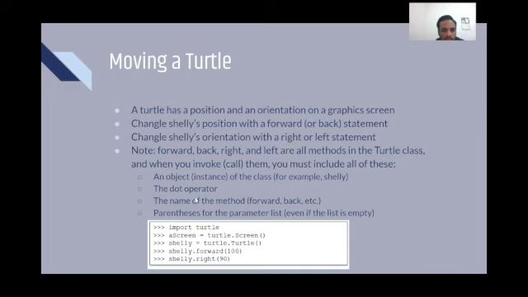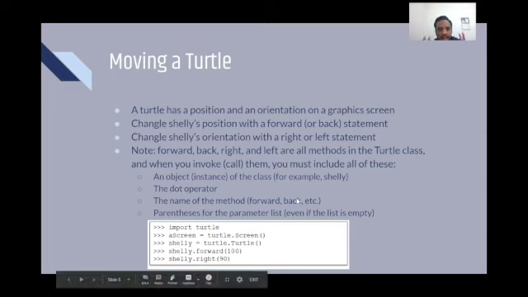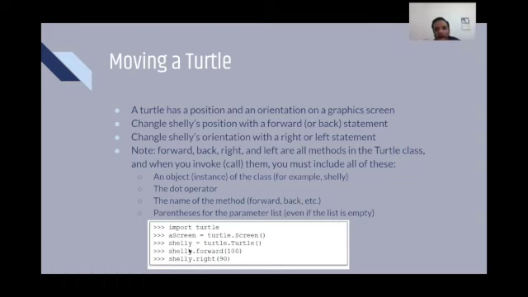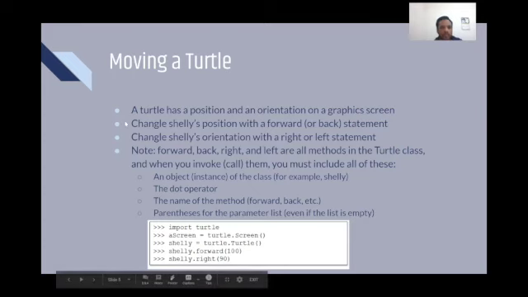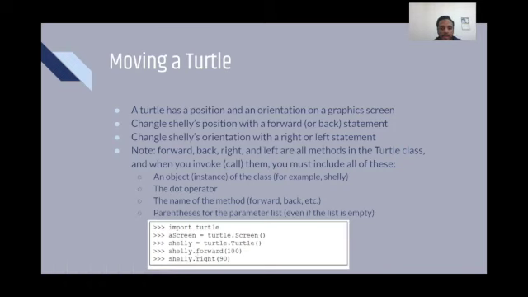And again, in this particular example, we have an object, an instance of the class. In this case, the object is Shelly. We named the variable Shelly, so Shelly is our object of this turtle class. Then we have the dot operator, right here. The dot is basically saying, do this. You want Shelly to go, and it's giving it a command. Whenever you use the dot operator, you're giving it a command.